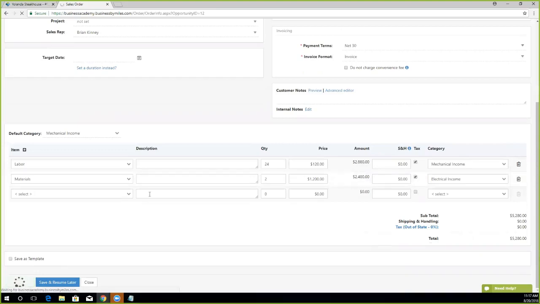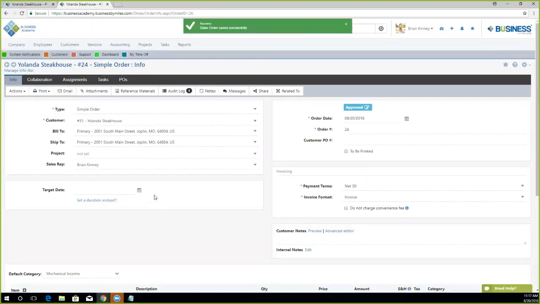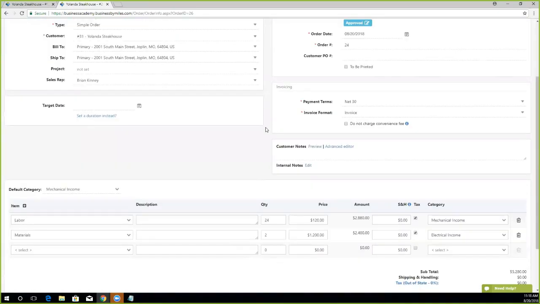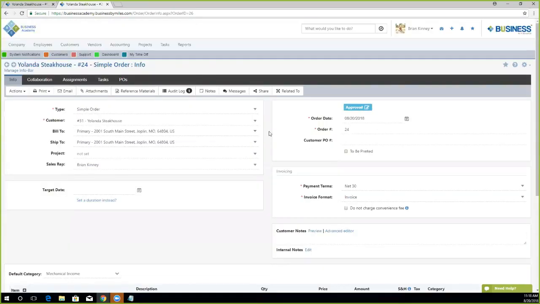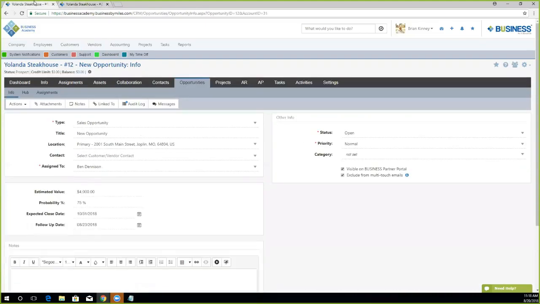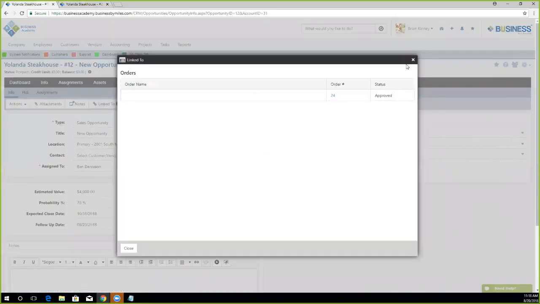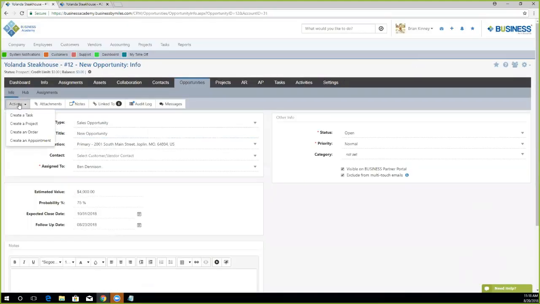So now if I click create order, that sales order will be created. And because we've set our default sales order statuses in the global settings, this moves to approved. Now if I go back to that opportunity, I can refresh and you'll see the link changes to 1 since we've linked the opportunity to that particular sales order. So again, anything you create from the actions menu will be automatically linked to the opportunity since you're creating it from the sales opportunity.